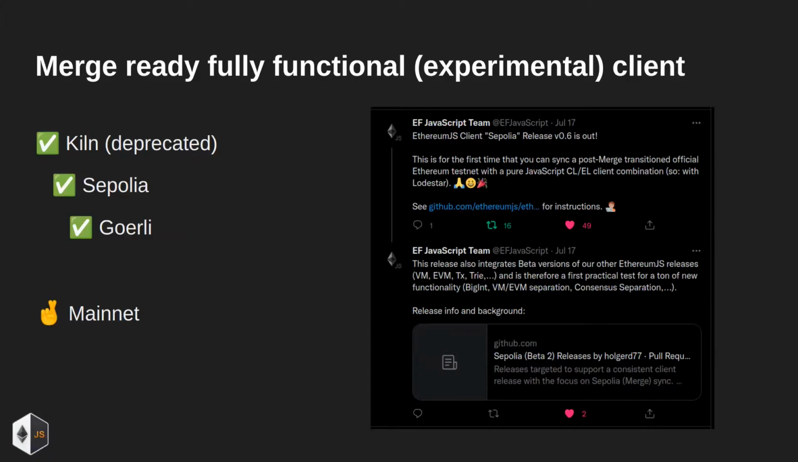For Goerli as well, you can try us. But the fun thing about running us on Goerli is that you will have to put in a lot of resources as well as patience for us to catch up to the head. The reason for that, again, we'll go into later in the presentation. On mainnet, we are also merge ready, though we'll have similar challenges as mainnet is also quite big. But we are merge capable for mainnet as well.